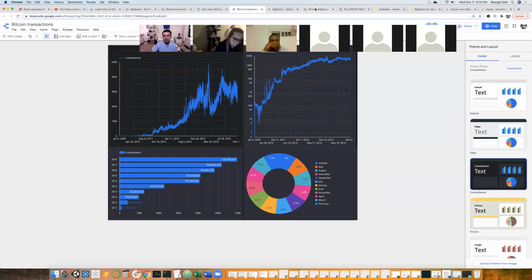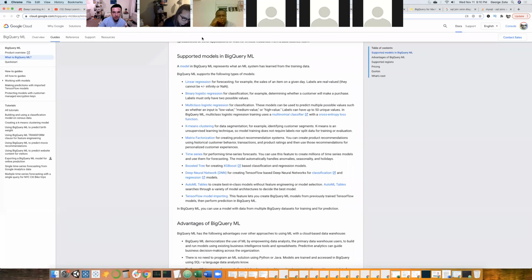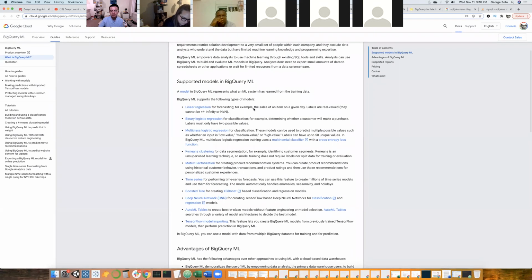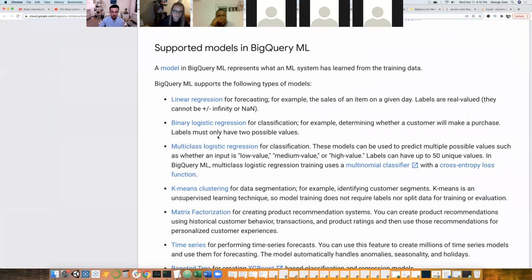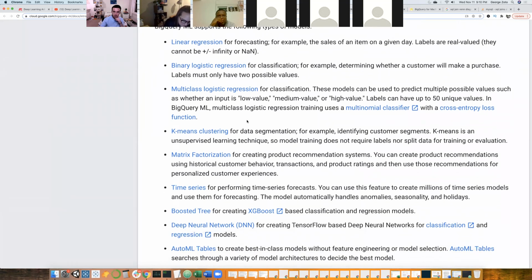Cool. So that was BigQuery. I briefly wanted to mention BigQuery ML, which is another service that you can use to run machine learning models within BigQuery itself. And just to give you an idea of what kind of models are supported right now, you can do things like logistic regression. So we've seen that in the past. Binary logistic regression, which is used for classification.